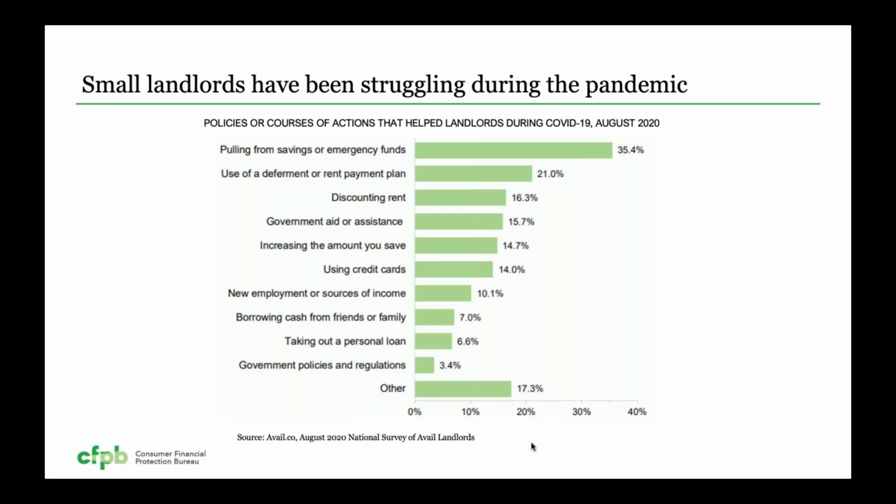In general, small landlords have been struggling during this pandemic. We know this. We've seen lots of research about this. We have talked to small landlords at the CFPB. We know where they've been pulling savings and funds from in order to try to get through, and all the different ways they've been trying to get by, whether it's talking with some of their renters, discounting their rent to make sure they get some rent at all, surviving by using credit cards, or going through personal loans, doing all these different things to keep themselves afloat and get their heads above water.